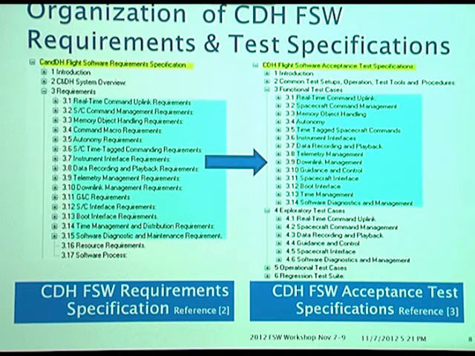The flight software requirement specification on the left has the requirements broken down by functional area, and the test specification is basically following the same kind of organization, only we have our functional and our exploratory test. Another thing to note about our test specifications is section 2, which we call common test setups, operations, test tools, and procedures.